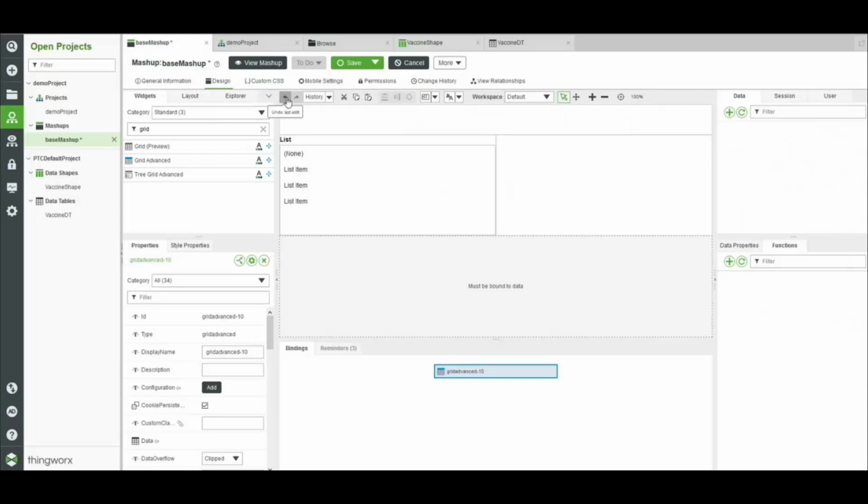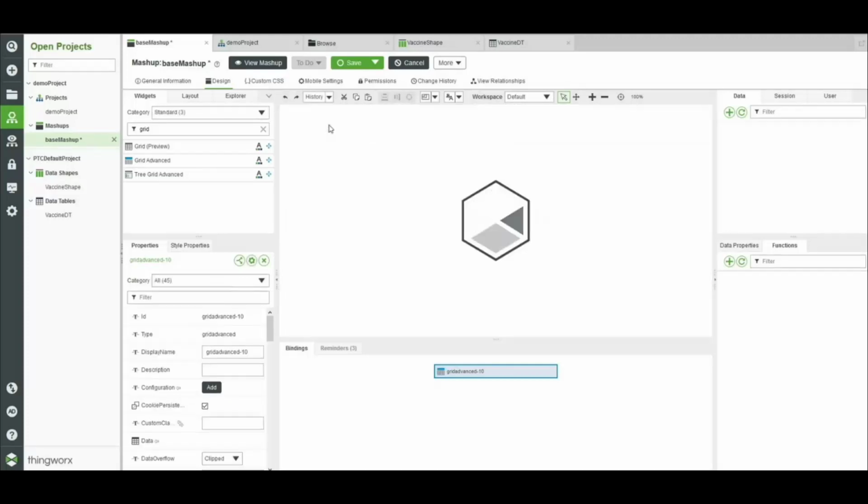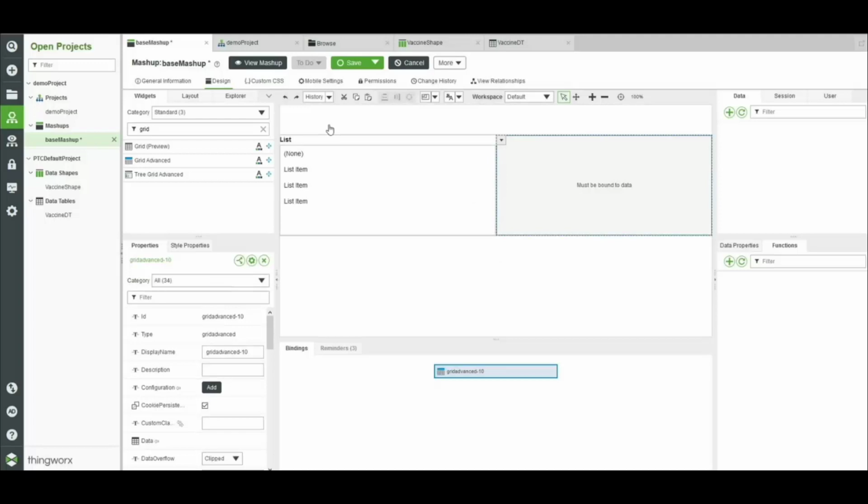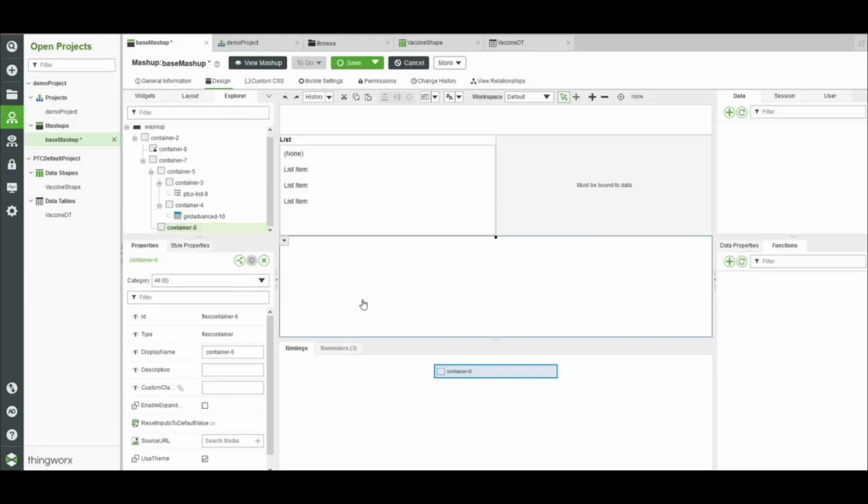The history dropdown keeps track of the last 10 actions, so I can use this dropdown to go back a few steps. In our case, I'll go to the Added Widget Grid section. Let's now switch to the Explorer tab. Confirm container 6 is our bottom container, and now click on the grid and drag drop that onto container 6. You can see this also moved the widget between containers.